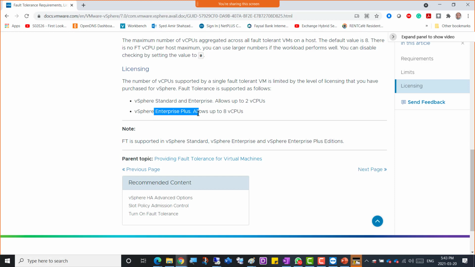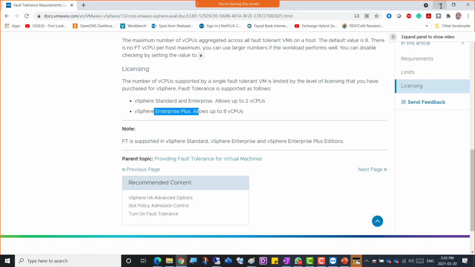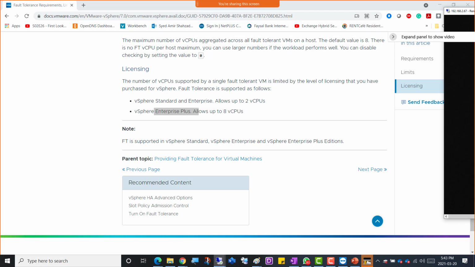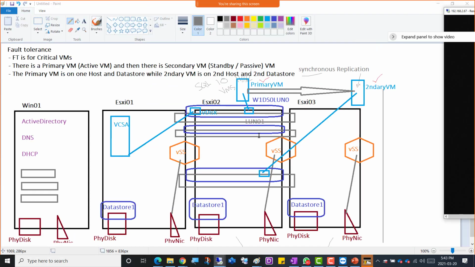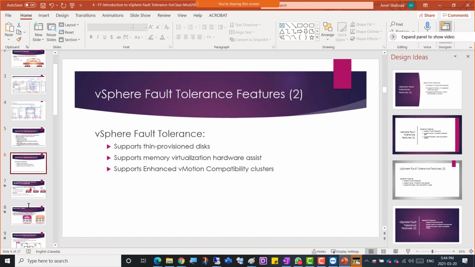Okay, so that said, let's go further and try to check out the slot policy and admission control, it says here. It's good that we have disabled admission control, because otherwise it makes a problem when we are really trying to configure fault tolerance. Let's see if it will do that now, but before that we need to go further and check out some more. One more very good feature.